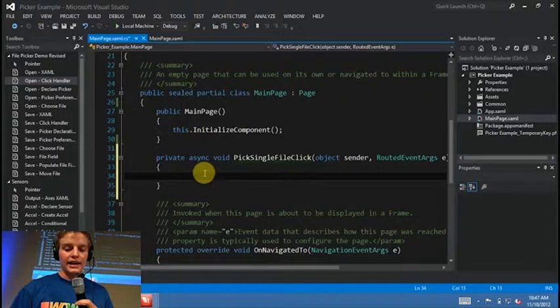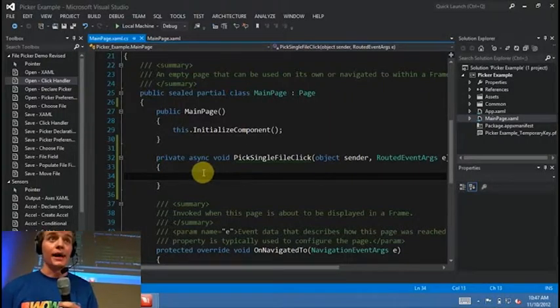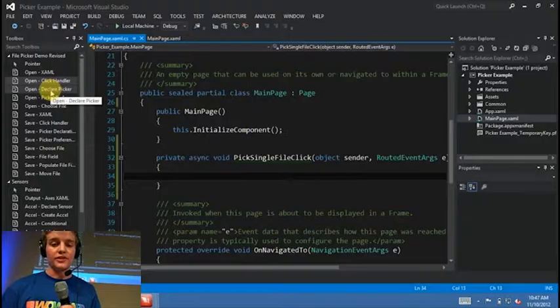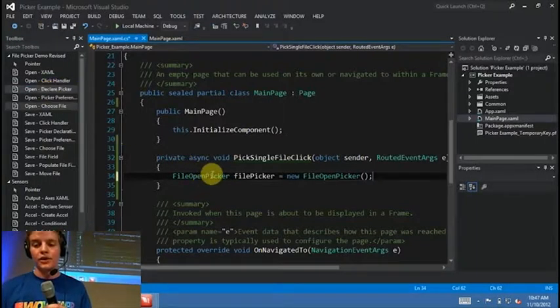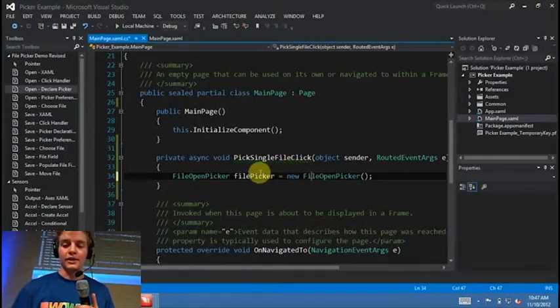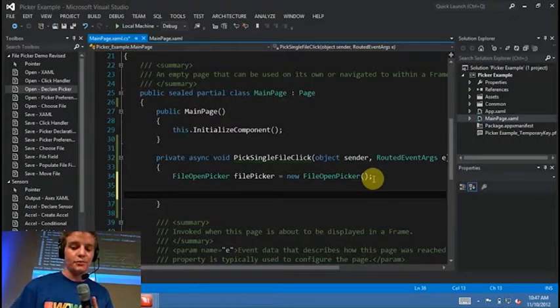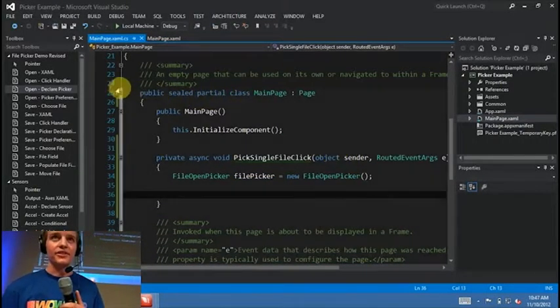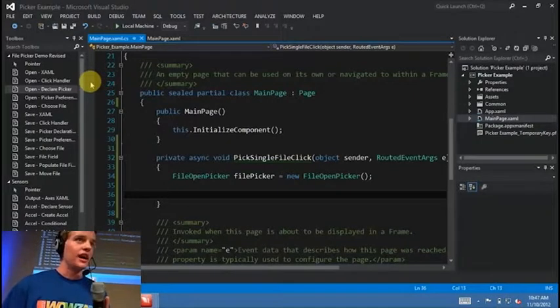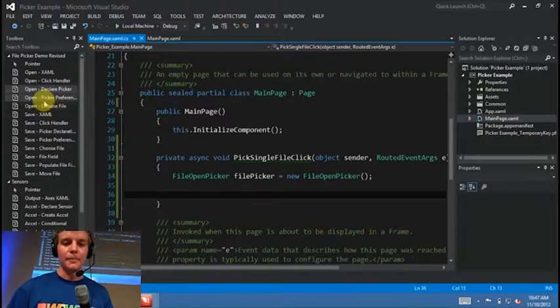All right. And now once I'm inside here, I can actually go about setting up my file picker. So the first step is to declare the picker, which I do by creating a new file open picker and saving it into a variable. And then once I've done that, I need to set a few preferences for this. So I'm going to add a snippet of code that's going to contain these preferences, and then I'll go through and explain what each one is.